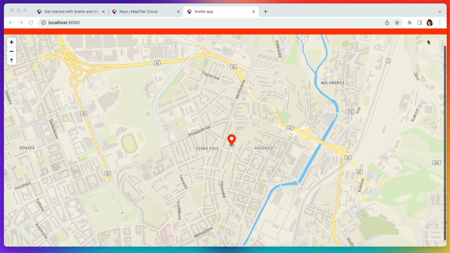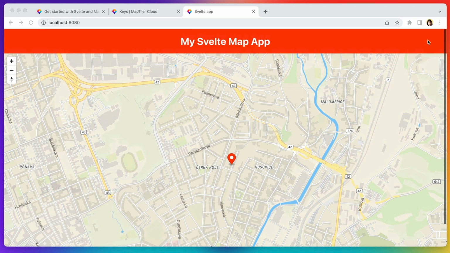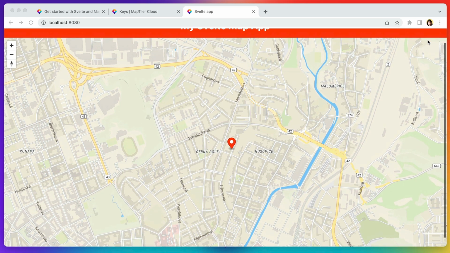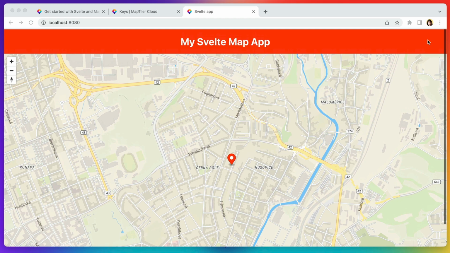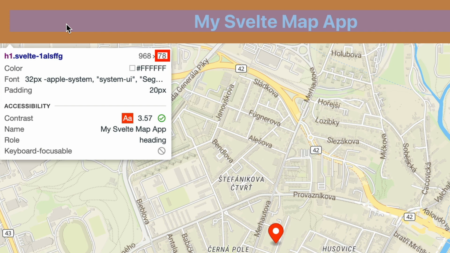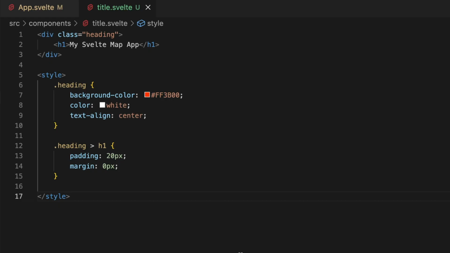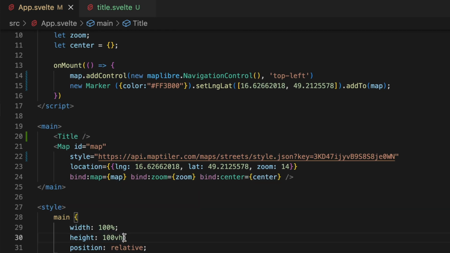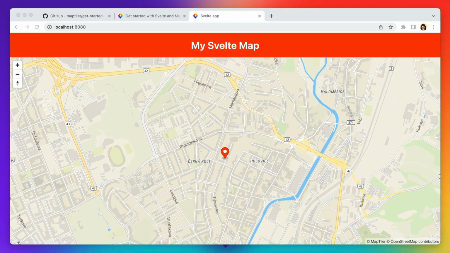However, notice that the attribution is no longer visible. That's because the title has occupied the top of the map and pushed the attribution off the bottom. Check how big the title is and adjust the size of the map. It's 78 pixels. The height in the style section of the app.svelte file should be 100vh minus 78 pixels. And that's it!